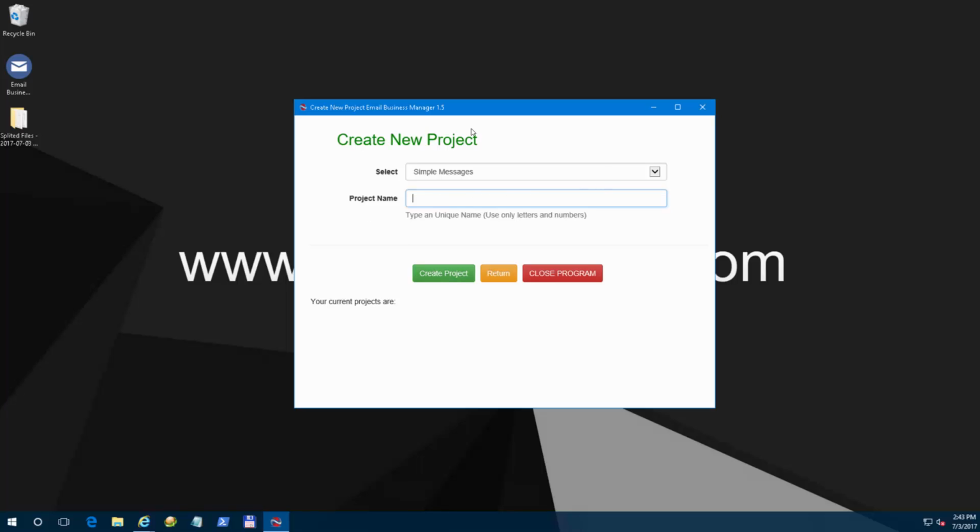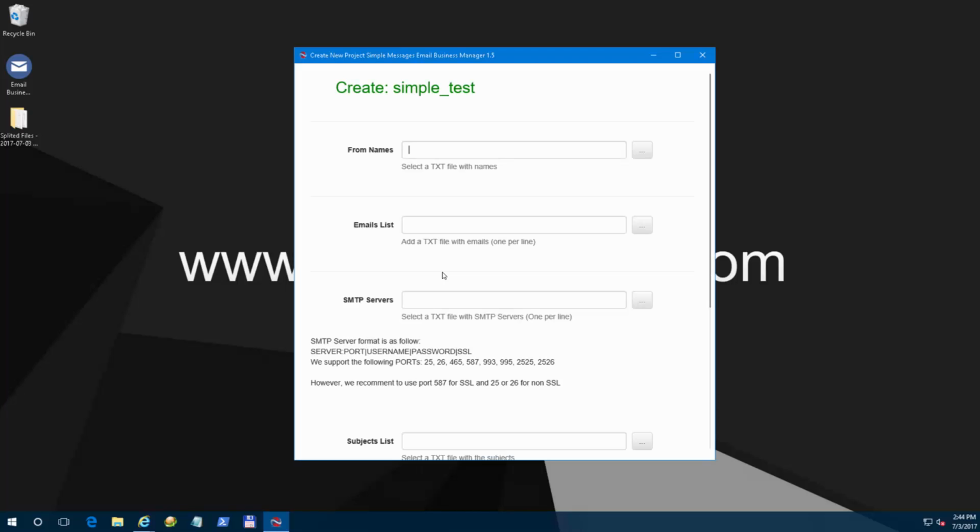Here we can select simple message or customized message. Simple message is where you send one message to multiple users. Customized message is where you send a custom email for each user. Let's see. Simple message, project name, simple test. Create project. Here, in order to make your emails go straight to inbox, we must mix many things.